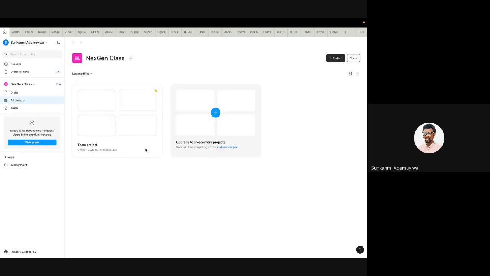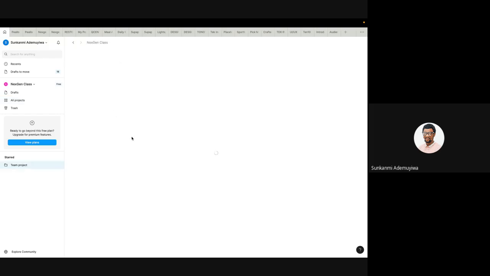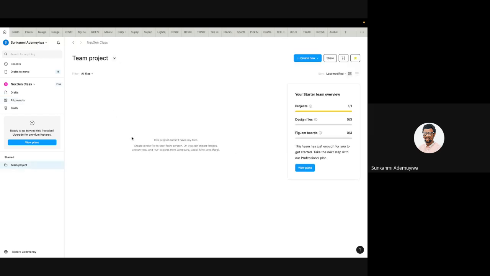So yes, the team project is being created. When done, you have this interface. This is the whole thing that you can do. You can click to open within the team to see what is within. It is empty, nothing here.